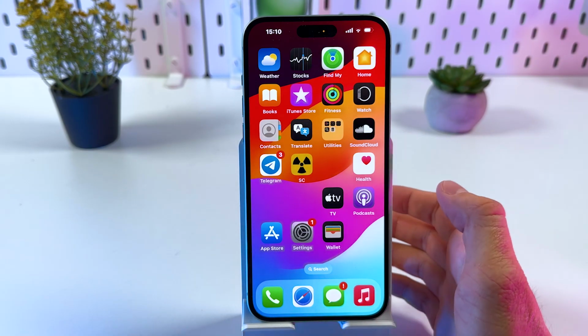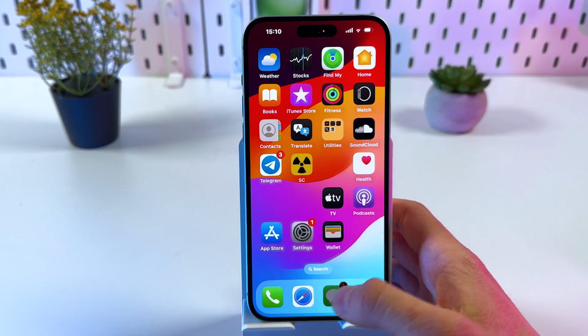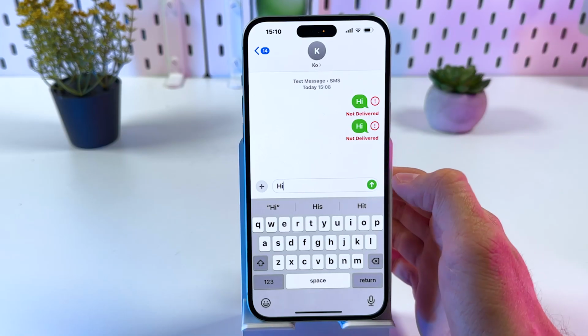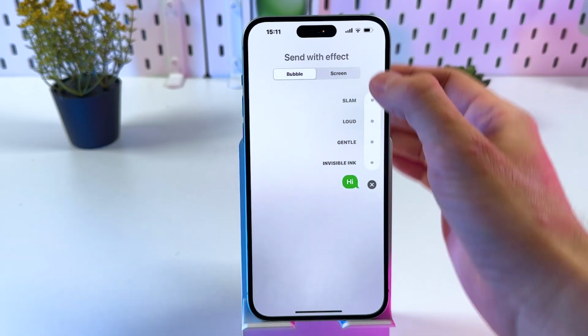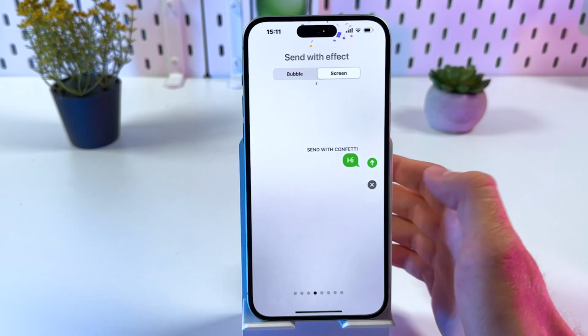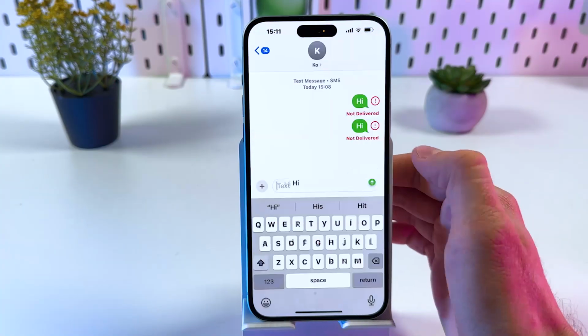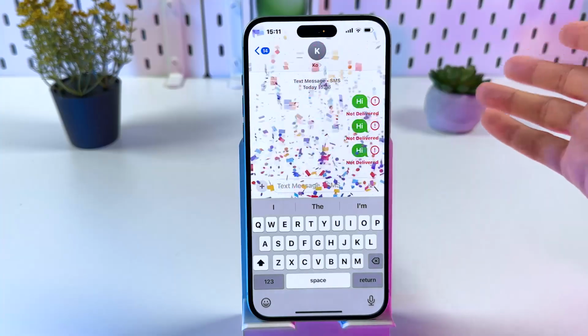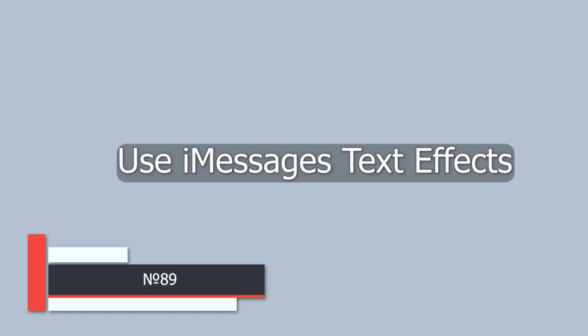If you want to use your confetti effect on your messages, type a message, now hold on this sending arrow, choose your screen, and find your confetti option. There it is. Now press send, and that's how our receiver and we will perceive this message.